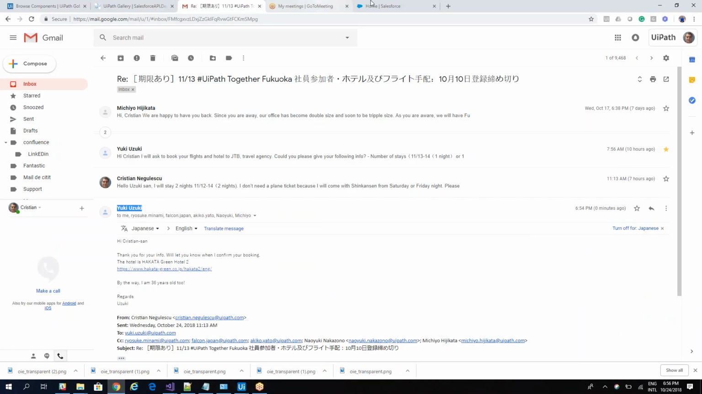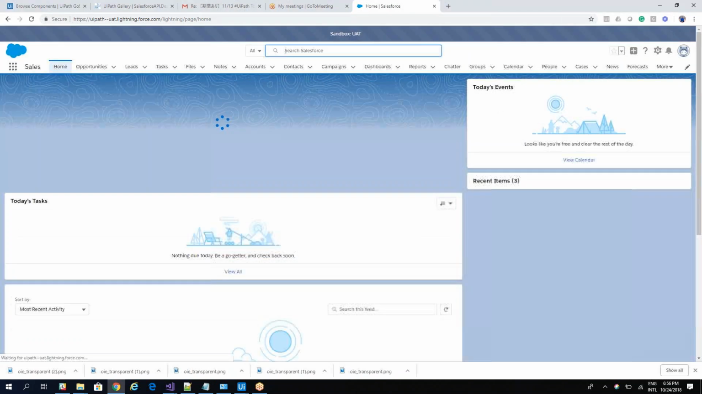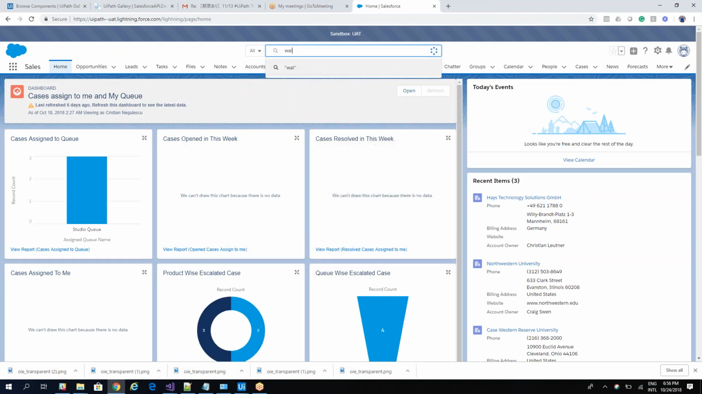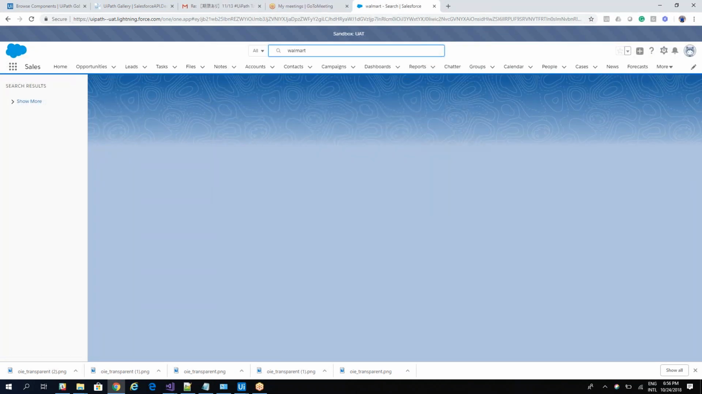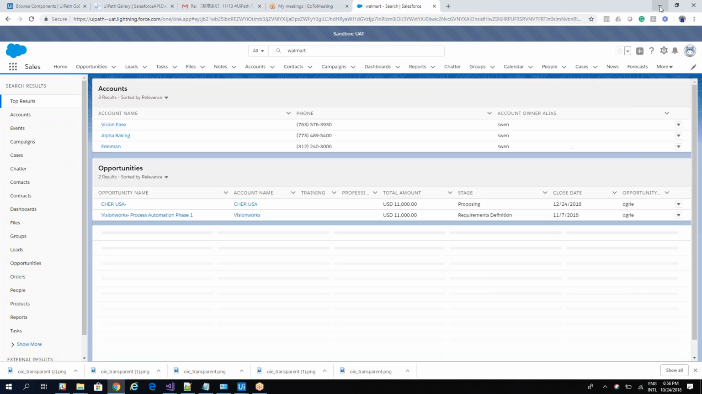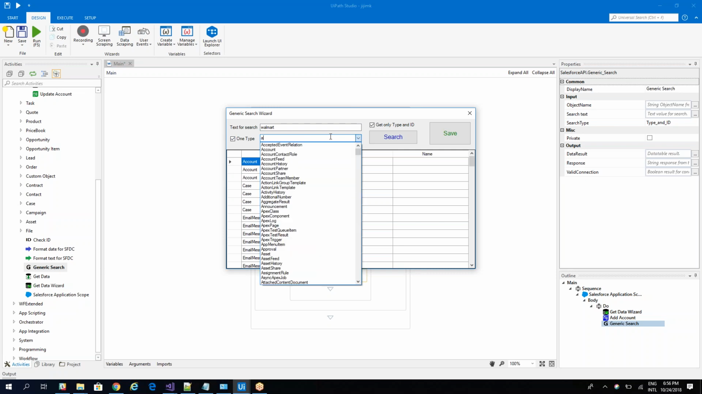Why do we have this generic search? Take a look here. On the normal Salesforce, you have this big search, and everyone is jumping on this search and searching for accounts and data. The idea is that you have the same functionality in the component, because the users of Salesforce use it in this way, and it's better to have an activity like this so it's simple for them to make automation.